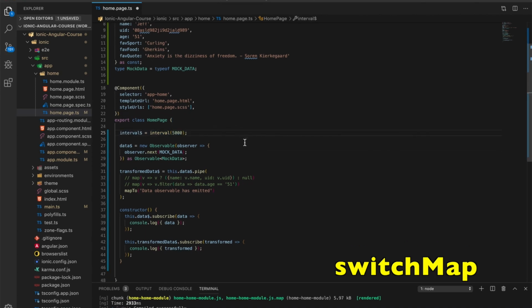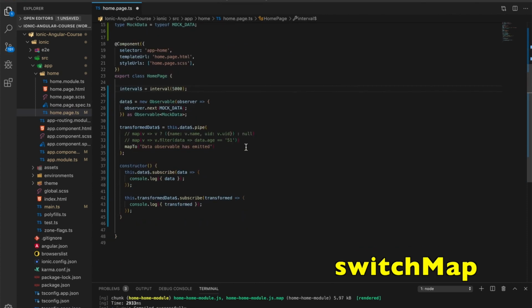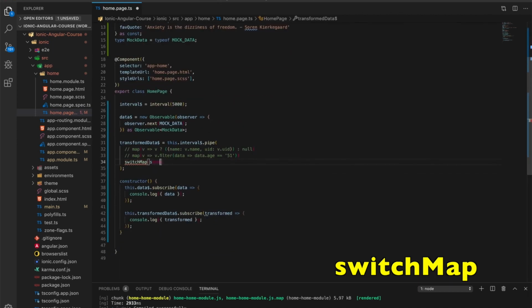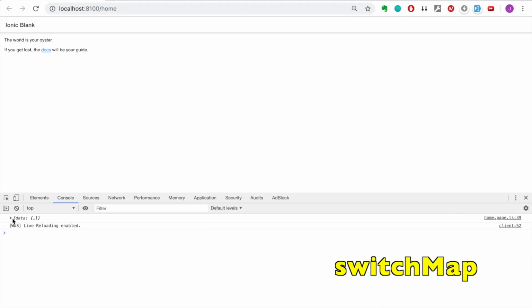So here we create an arbitrary observable using interval from RxJS. It emits a value every 5 seconds. In the pipe we call switchMap, and for now simply map directly to the interval observable. In the browser we get the data logged every 5 seconds.